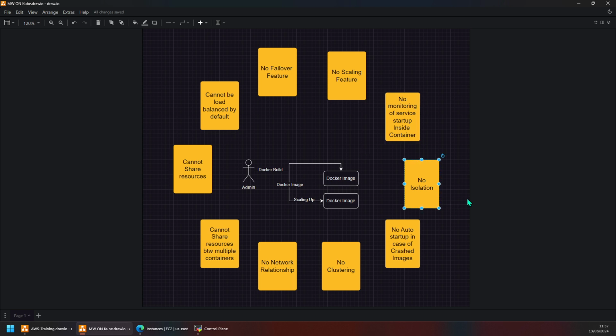And we will also cover what no isolation means. Isolation means you can create namespaces which isolate resources used by one application from another application. It will have a completely different network, but on the same machine, as though it is on a separate network. So isolation is possible in Kubernetes, but it was never possible in Docker.